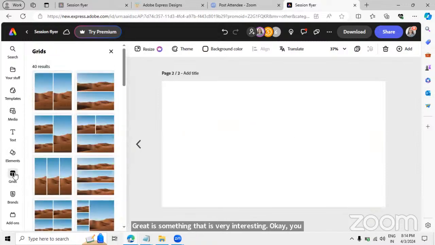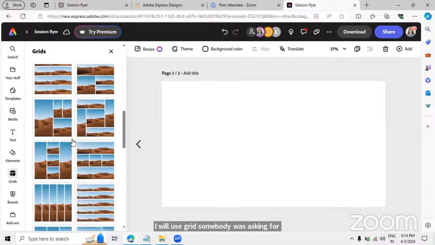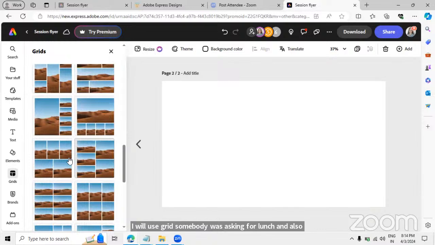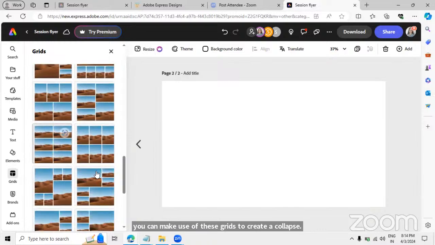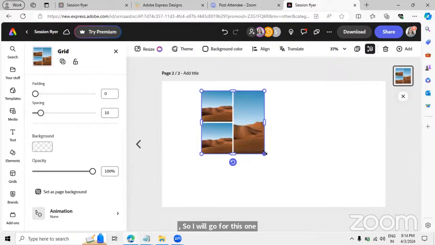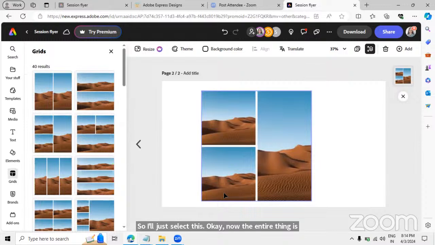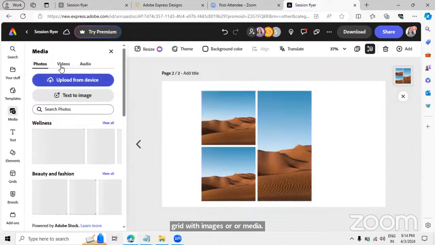I will use grid. Somebody was asking about collage, and you can make use of these grids to create a collage. So I will select a simple one as of now because otherwise it will take a lot of time. So I will go for this one. Now the entire thing is divided into three. So what I can do is fill these grids with images or media videos and all.